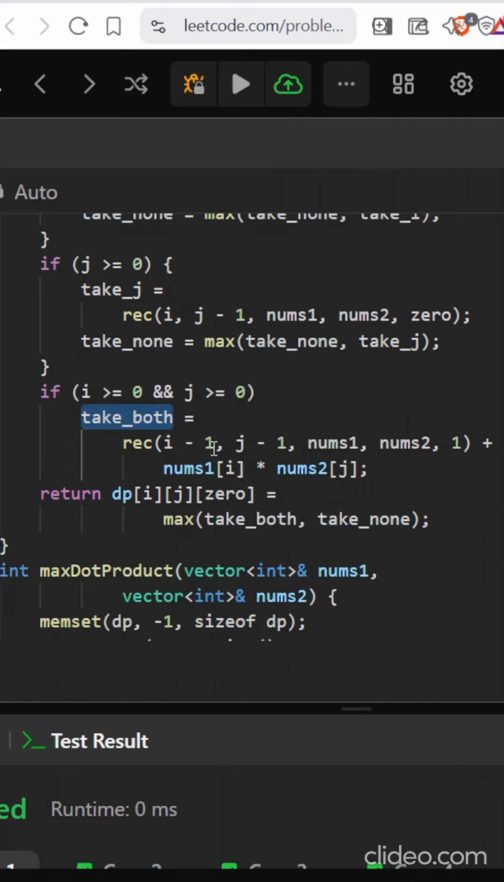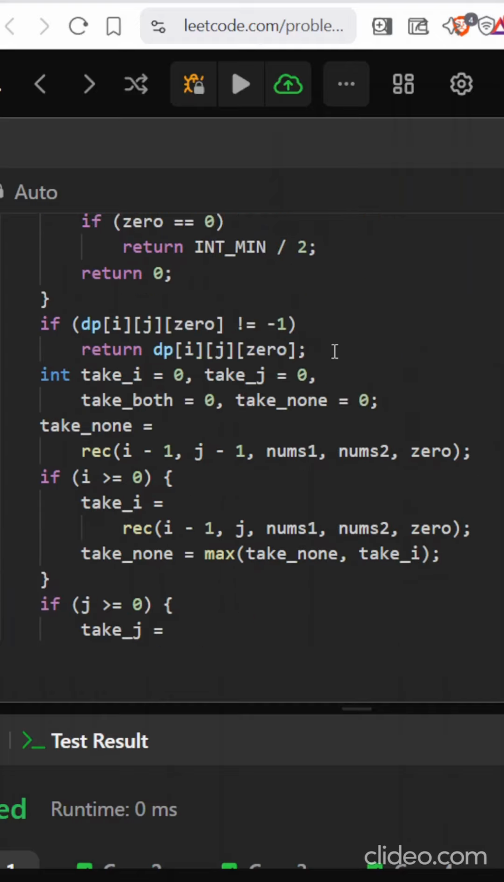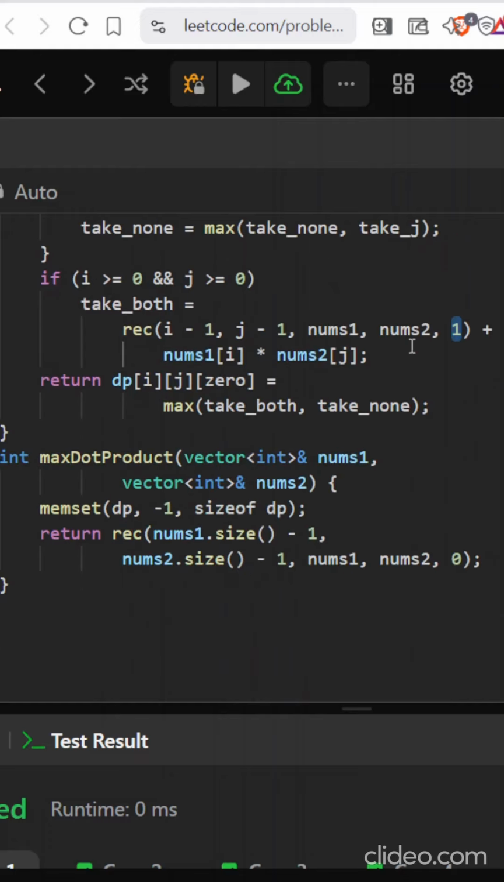There's another case, take both. In this case, I'm going back for both, but I'm adding this dot product of one element pair, so nums1 of i into nums2 of j. Here, if you see, I have passed 0 as 1. I have changed it to 1 because now I have one value into account, and I won't be returning int min in this case. If nothing goes well, I will return 0 for this, right? And finally, dp of i, j, 0 will be the maximum of take both and take none. So yeah, that was all for this question.